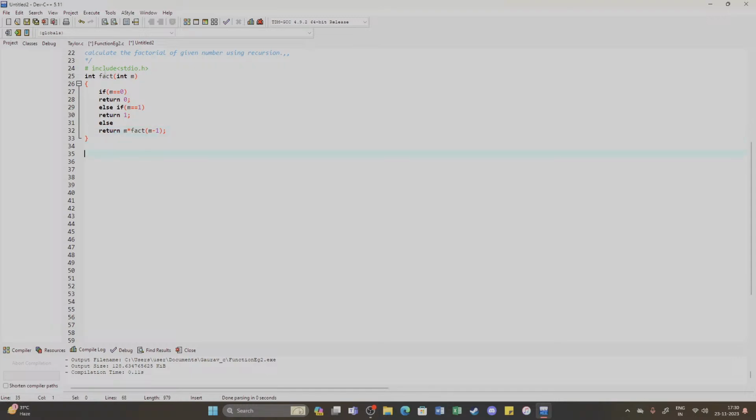That's all. And in the main, read a number, and enter the total. We'll save the file.